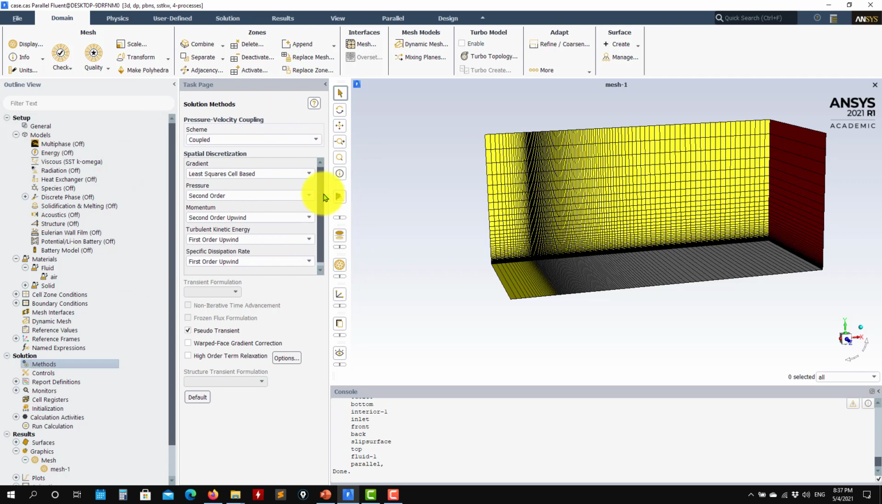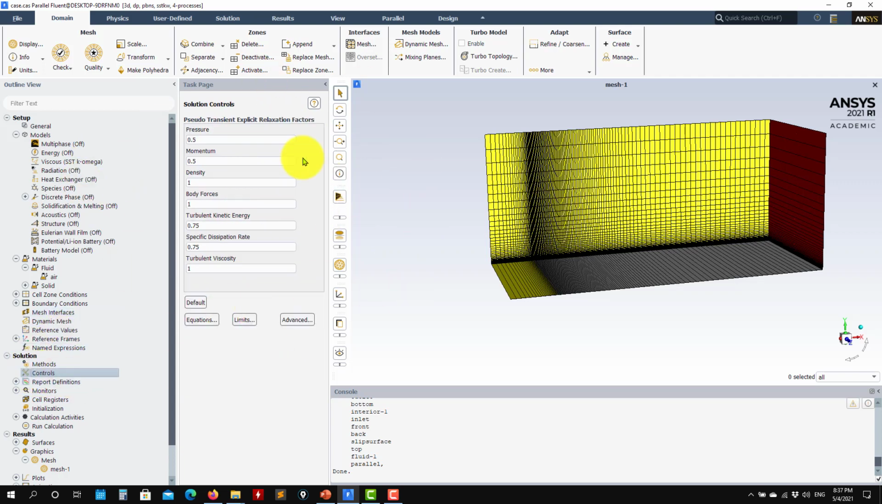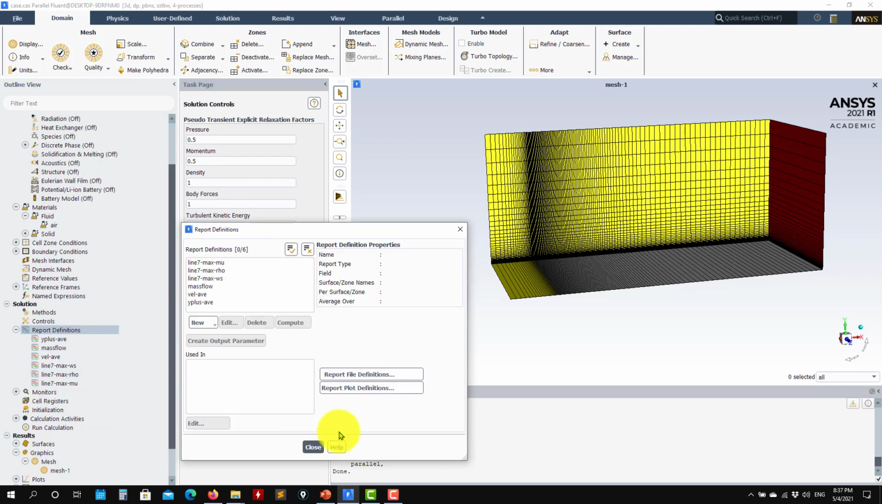So the coupled solver is usually the fastest one, and the most stable. Controls, default values are okay, but remember, if you have problems with the stability of the turbulence model, try to reduce these values, the relaxation related to the turbulent variables. Reports definition, you set all your monitors.